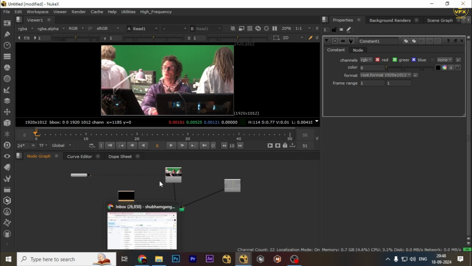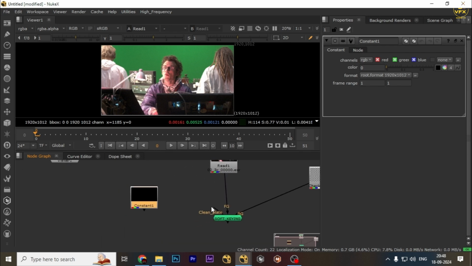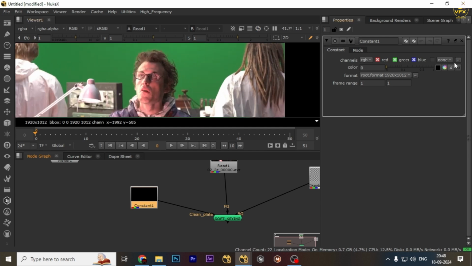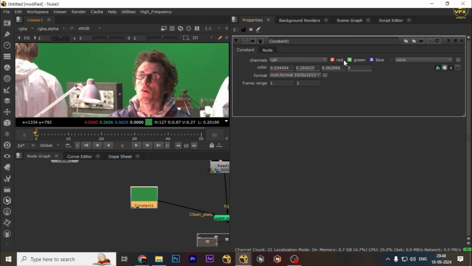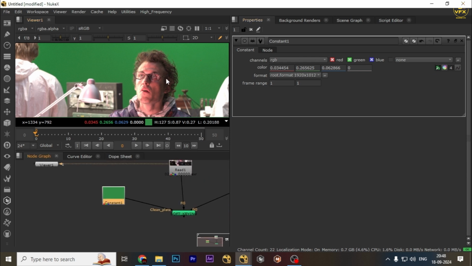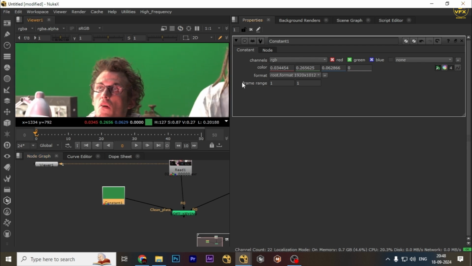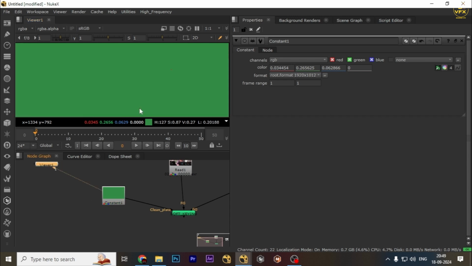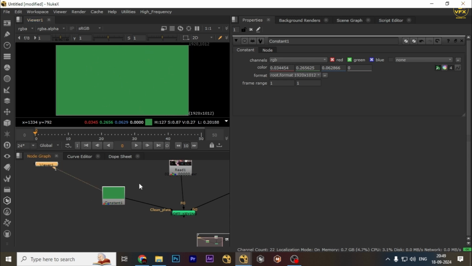You guys can also take IBK color, but I'm not taking IBK color. I'm just taking a constant, going to the constant properties and clicking here, then control. I am not showing the key technique, how to create a key clean plate. I am just showing the node usage, how to use this node. So I am taking the reference from here. It is a green constant. Now I'm in the clean plate.